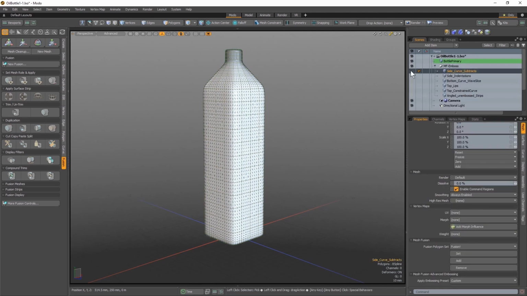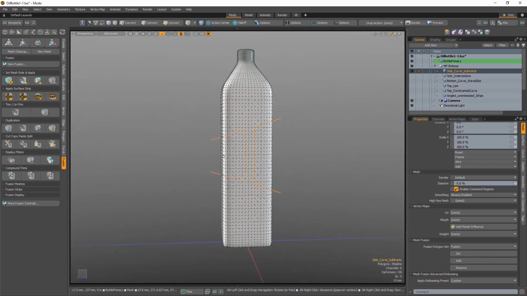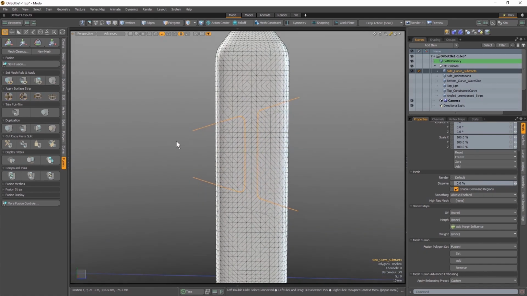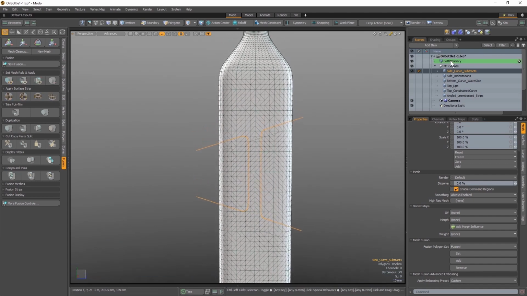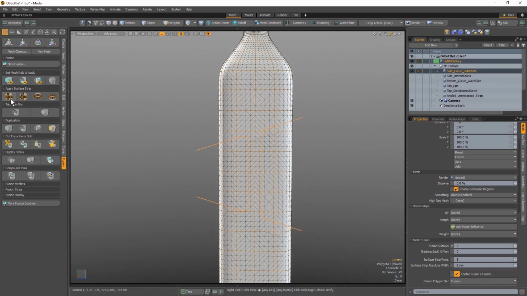Now, let's select the mesh that I'm going to use for embossing, which in this case is two B-spline curves that extend outside the boundaries of my bottle model. I'm going to add my primary mesh to my item layer selection in the item list, and then apply a surface strip, specifically a two-sided subtract surface strip.